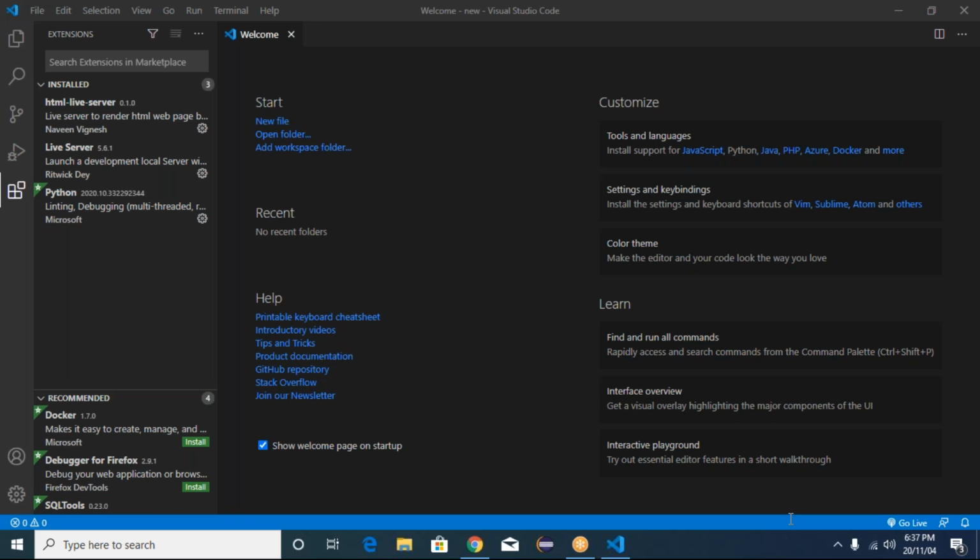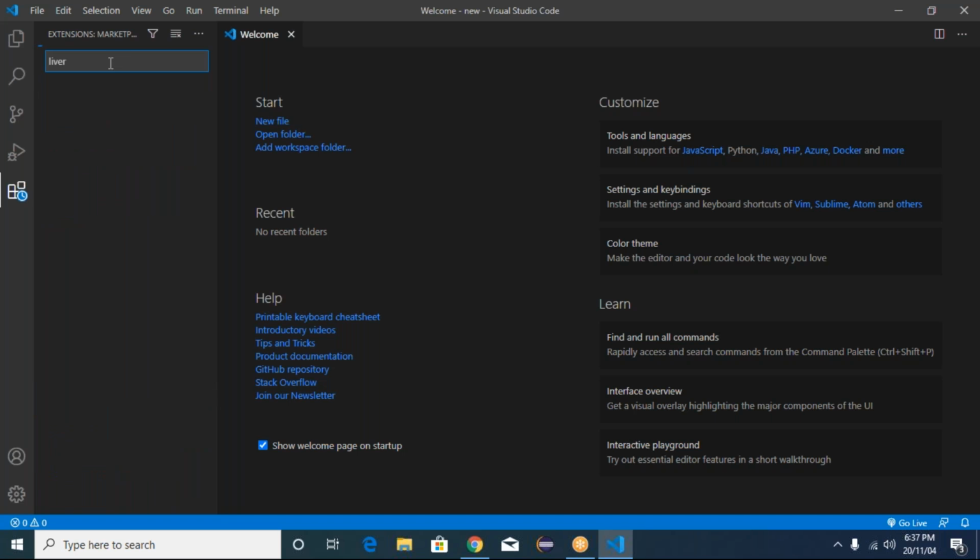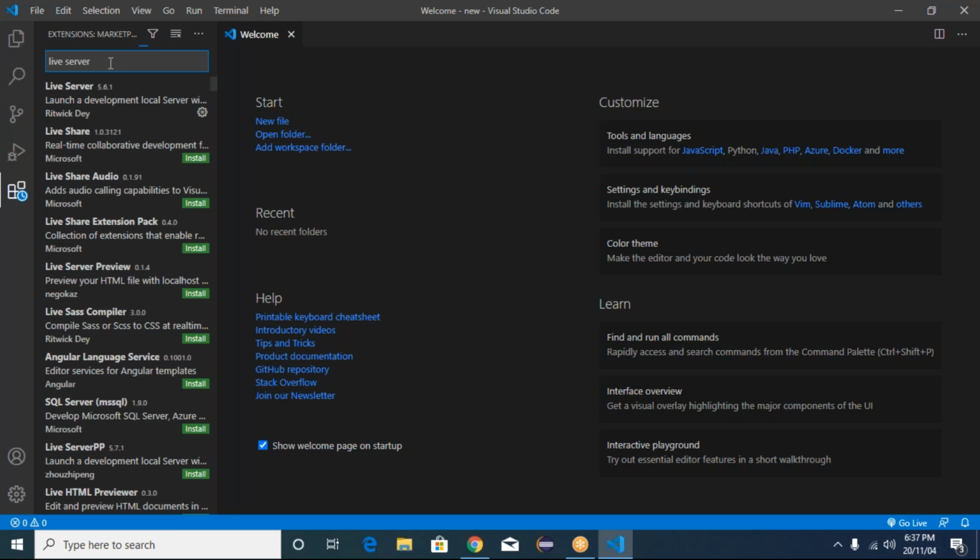After typing live server, you'll have many options to install. The first one is by Ritwick Dey: launch a development local server, Live Server 5.6.1. If you click on that, it asks you to install. Here I have already installed it, so it is asking me to uninstall. You will have an install option here. Just click on install. That extension will be added to your software so that we can go forward. That's it.